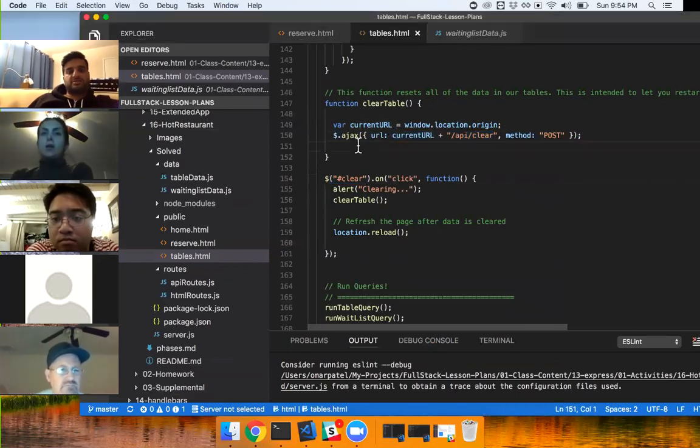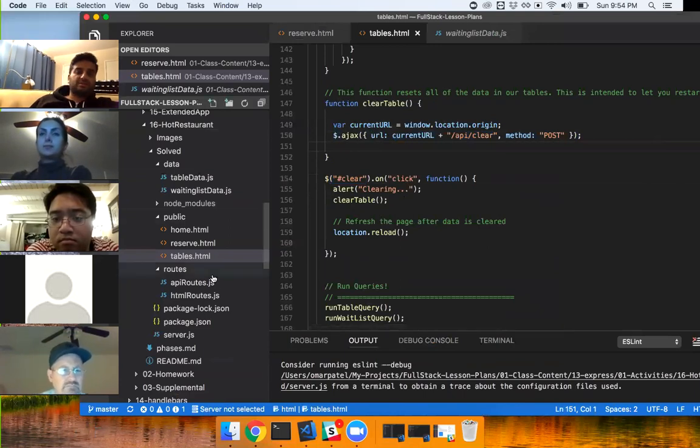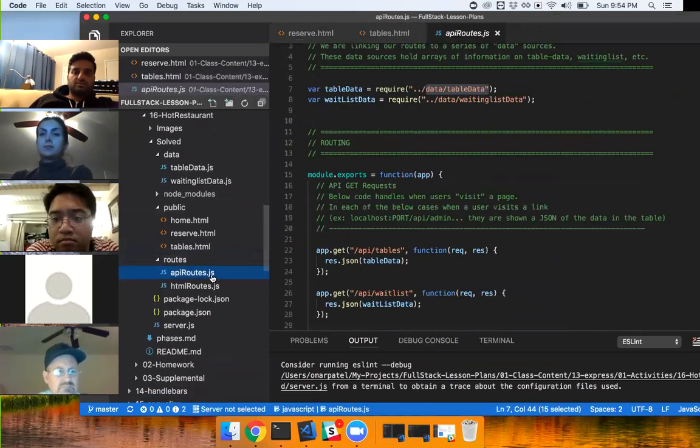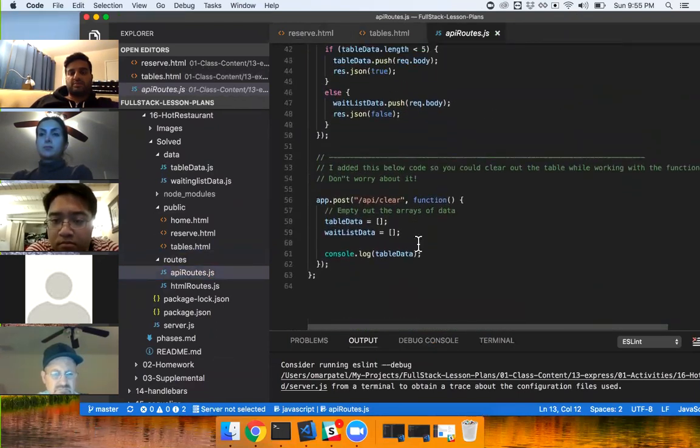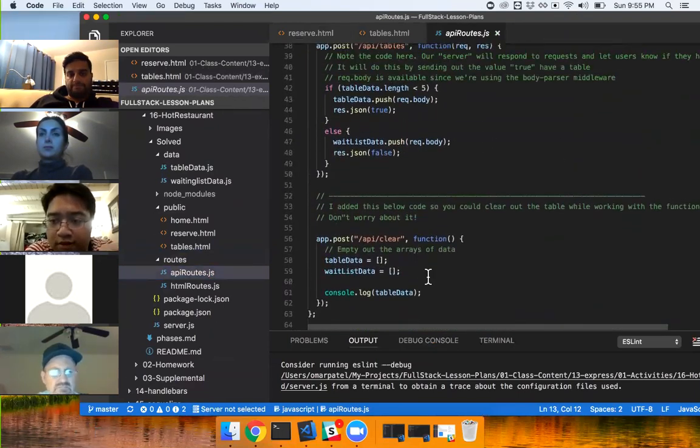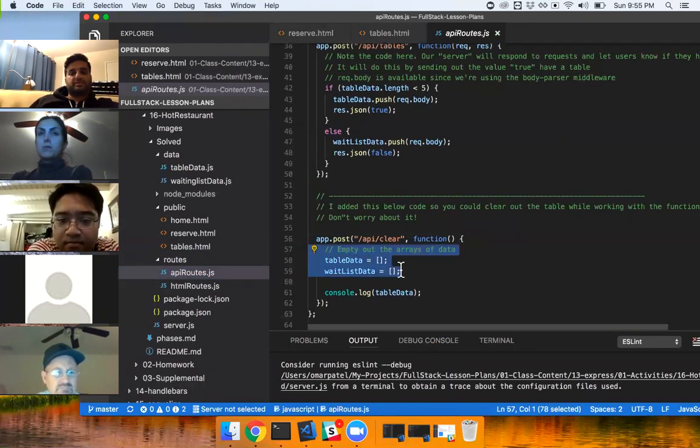So it makes a request. Again, it's the same concept. You go back to the route. Which one of these do you think is the post for API clear? Right over there, the one that says app.post. app.post /api/clear, right? So what all this is doing is clearing the arrays of data.